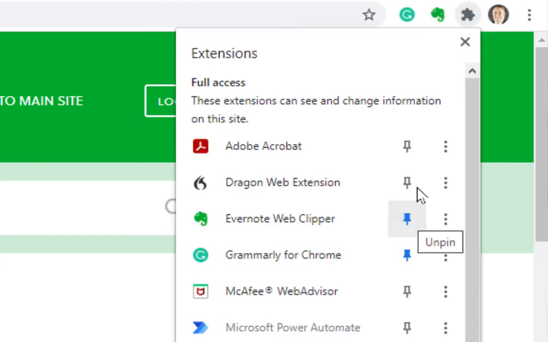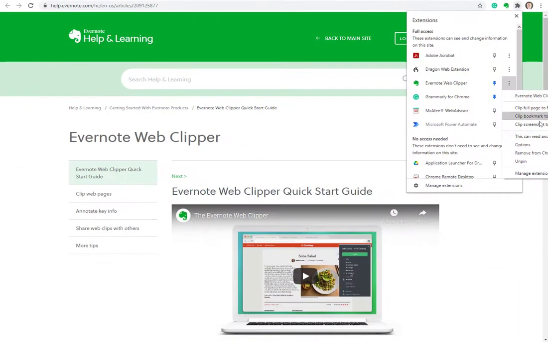And there it is right there. Now, if for some reason we want to uninstall, we could remove this or unpin it. We could also do some different actions there. But that's kind of how you do that. Pretty easy to activate that extension.